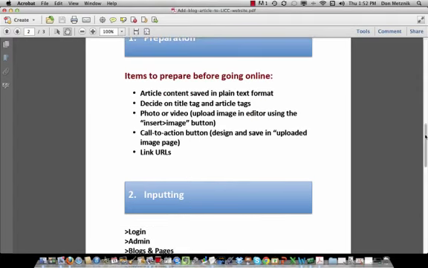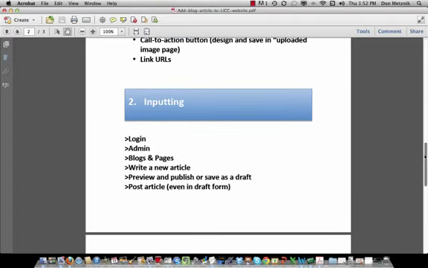The next step is the inputting stage. Once you log in and you go to the admin, you want to go to the blogs and pages section. You'll find that up in the title area. The important thing here is that you want to select write a new article. You're not creating a new blog, you're writing a new article.